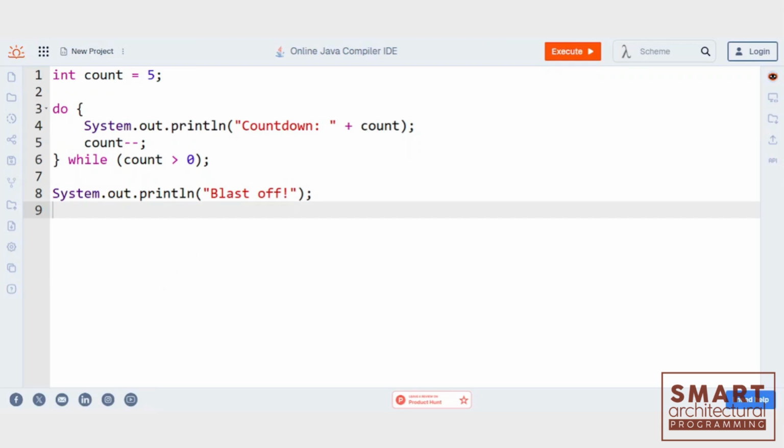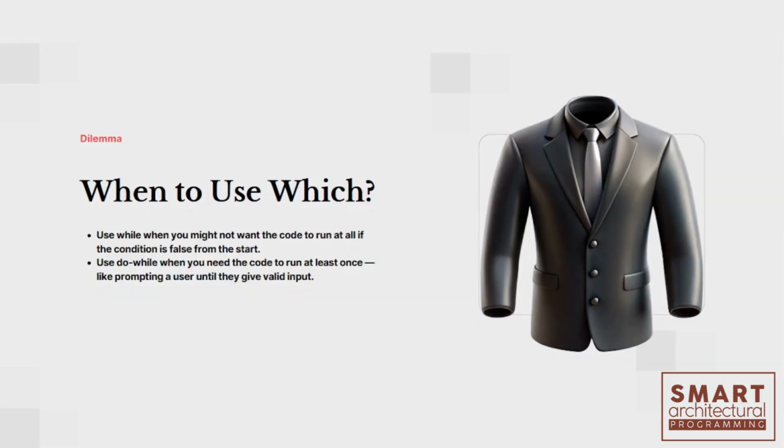So with that, let's move on to when to use which loop. It's pretty simple. You should use a while loop when you might not want the code to run at all if the condition is false from the start. And you want to use the do while loop when you need to run the code at least once, like prompting a user until they give a valid input. So keep these things in mind. Otherwise, I think you have all you need to understand what do while and while loops are in Java.